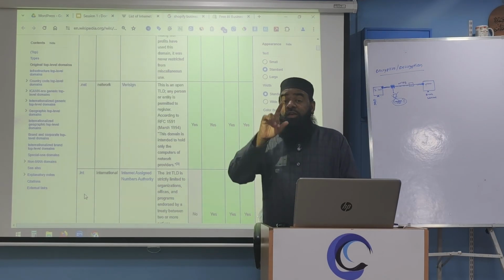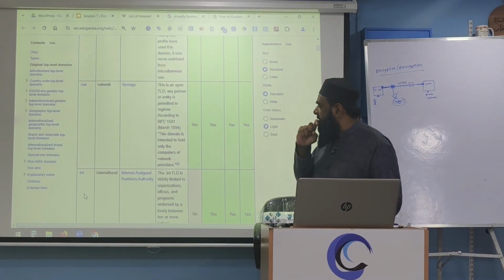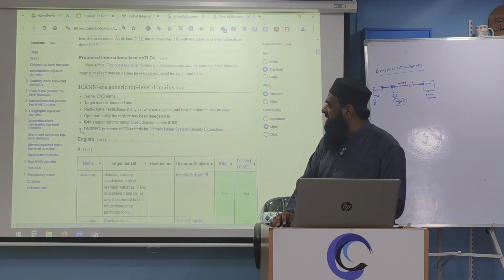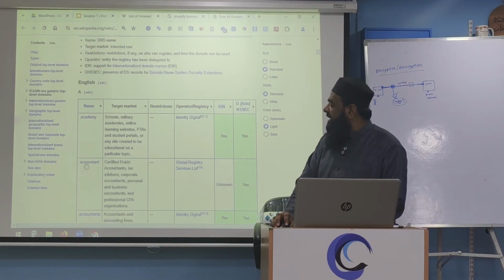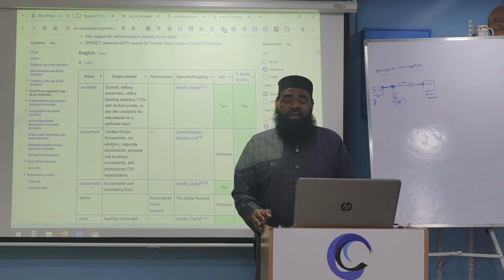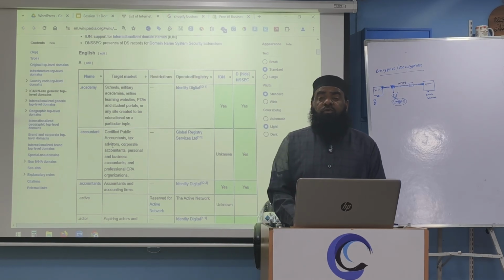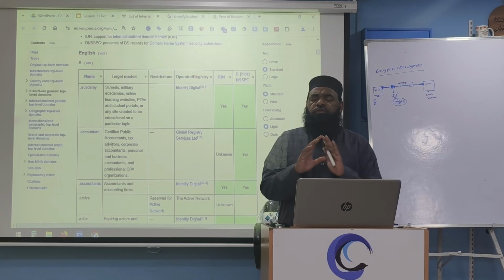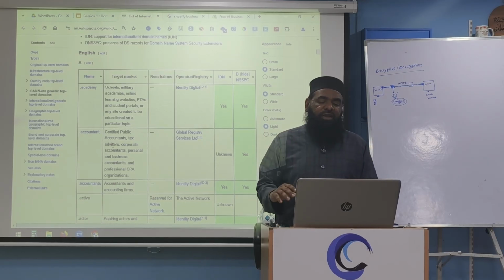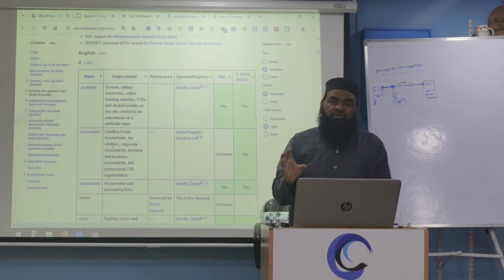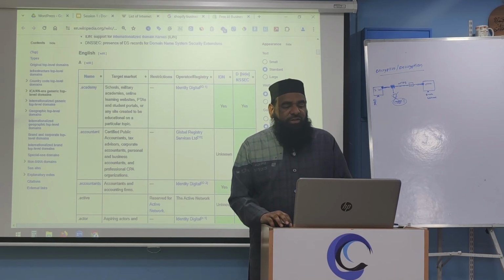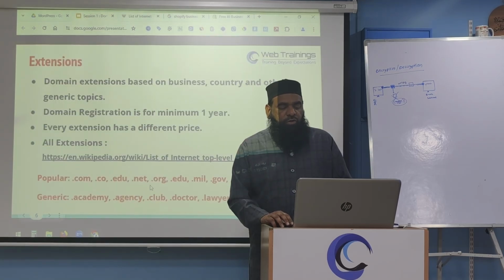So this is where I told you about the generic names. If you see here, all these are generic names, like Academy, Accountant, Club. All these names are generic names. Like this, we have around 6,500 extensions available. So today we will not have any scarcity of domain names. Whatever name you want in the 6,500, definitely somewhere you will find that particular domain name easily. So this is the basic info you have to know about the domain name.